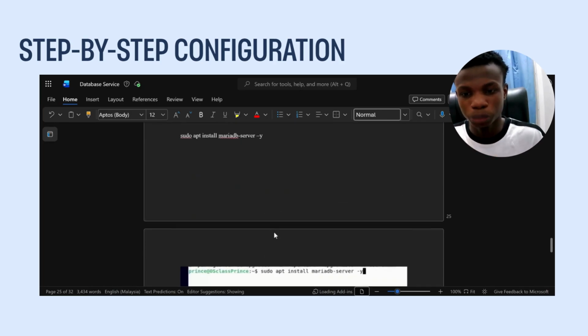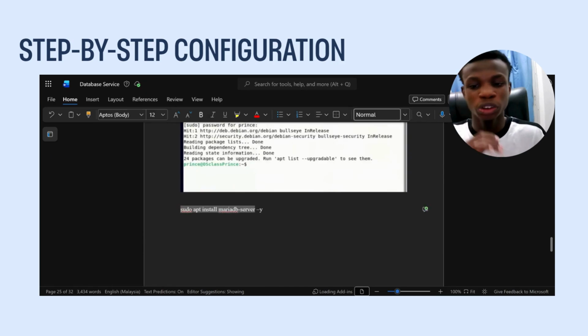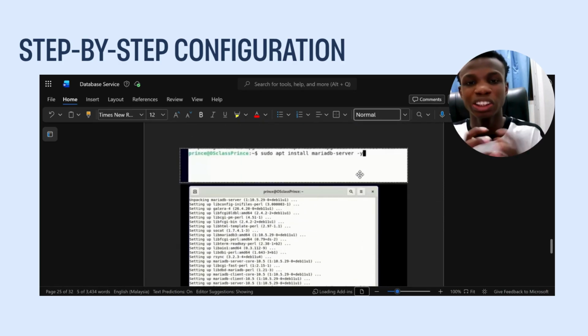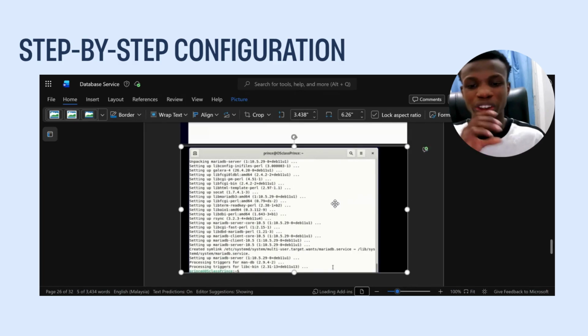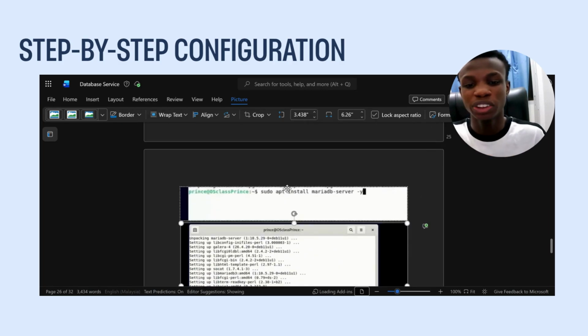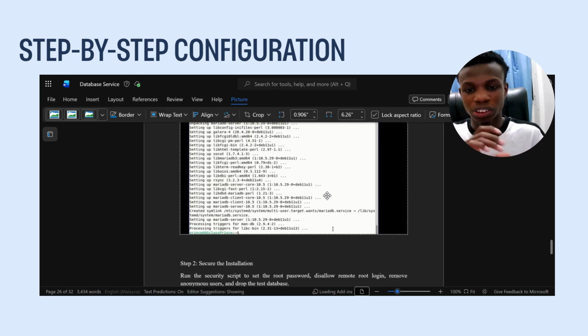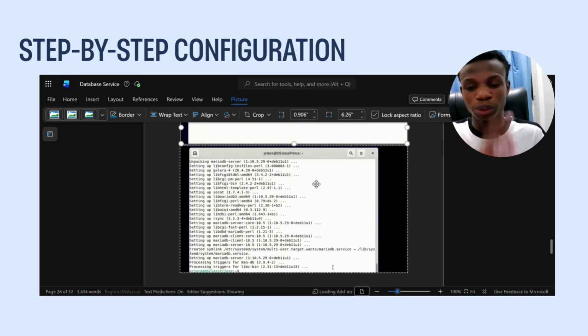The next thing you do is input this command: sudo apt install mariadb-server. What it does is go to the internet and install MariaDB inside your Linux system. So this is the installation process. This is what you will see when you input this command. When you do that, it installs the program inside the system.